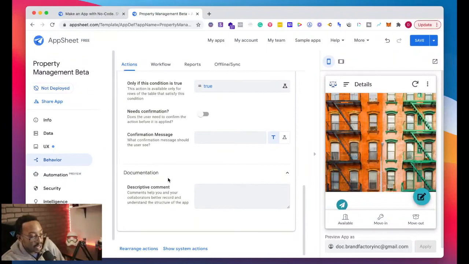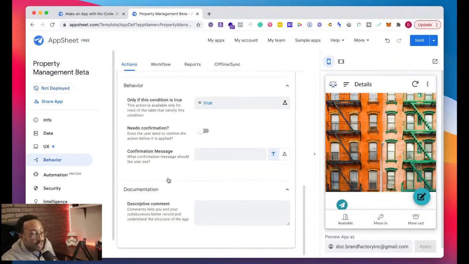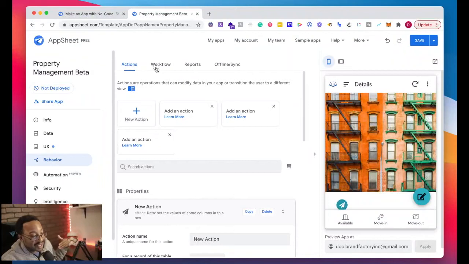So now comments help you collaborate. So say, for instance, you do this workflow. It makes sense to you, but you have someone else looking at this. They have no idea what's going on. You can have a description of, like, this is why I do this workflow. I think that's huge. Or this is why I do these actions.